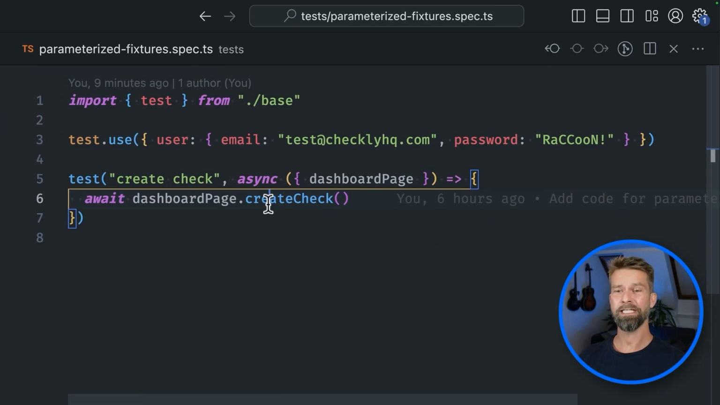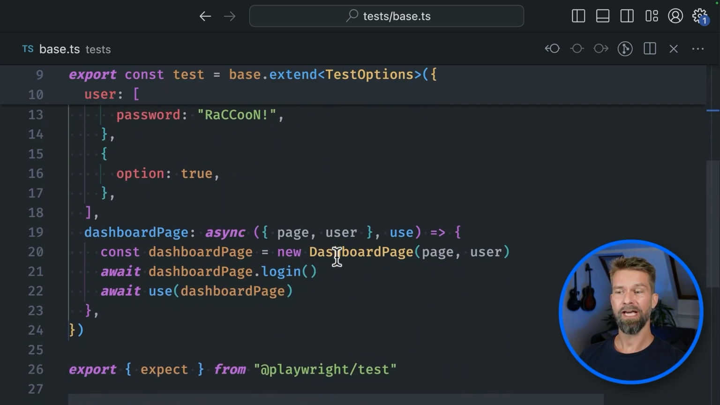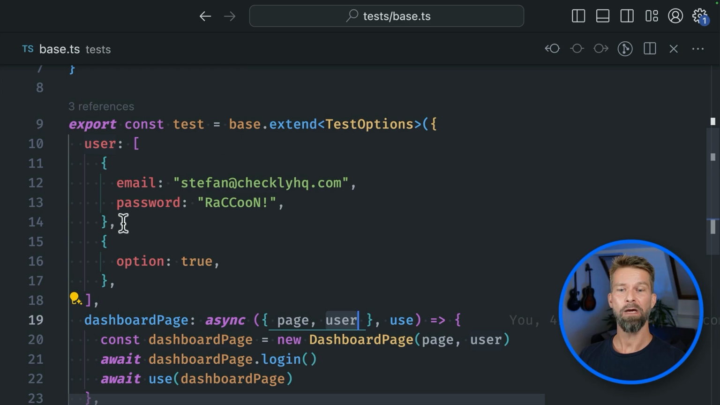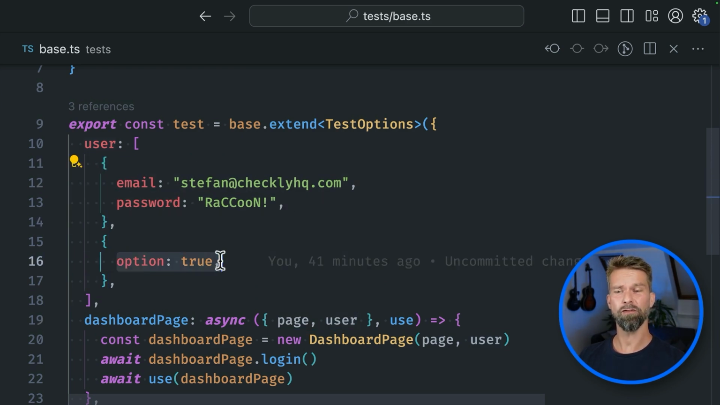Let's do a quick summary. In our test case, create check, we are using a custom fixture that initializes a new dashboard page POM object. And this whole fixture uses another fixture that is called user, which holds some default values. But if you want to override it, you can do that from your Playwright config or even your particular spec files. And I think this is pretty good stuff.